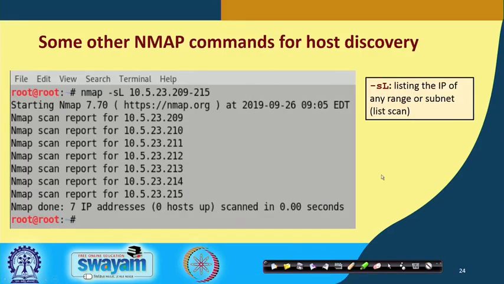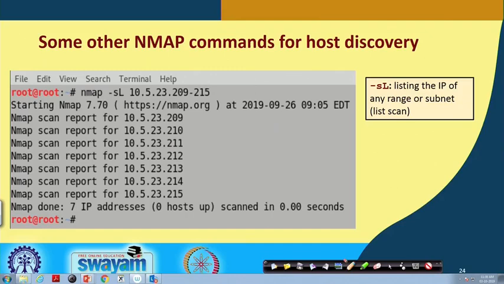Some other NMAP commands are also there for host discovery, like -sL. Here, when you specify a range of IP addresses, again 209 to 215, it will just scan all those hosts and give you the final verdict: 7 IP addresses, 0 hosts are up, none of them are up. Okay. Like this you can get it.